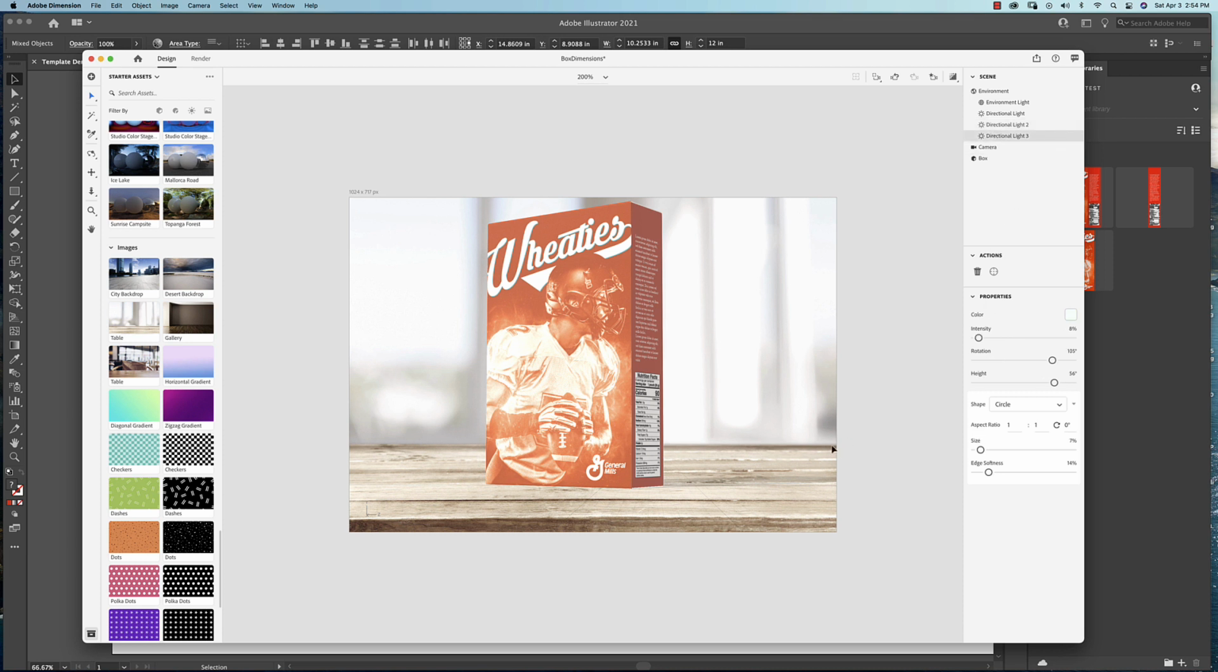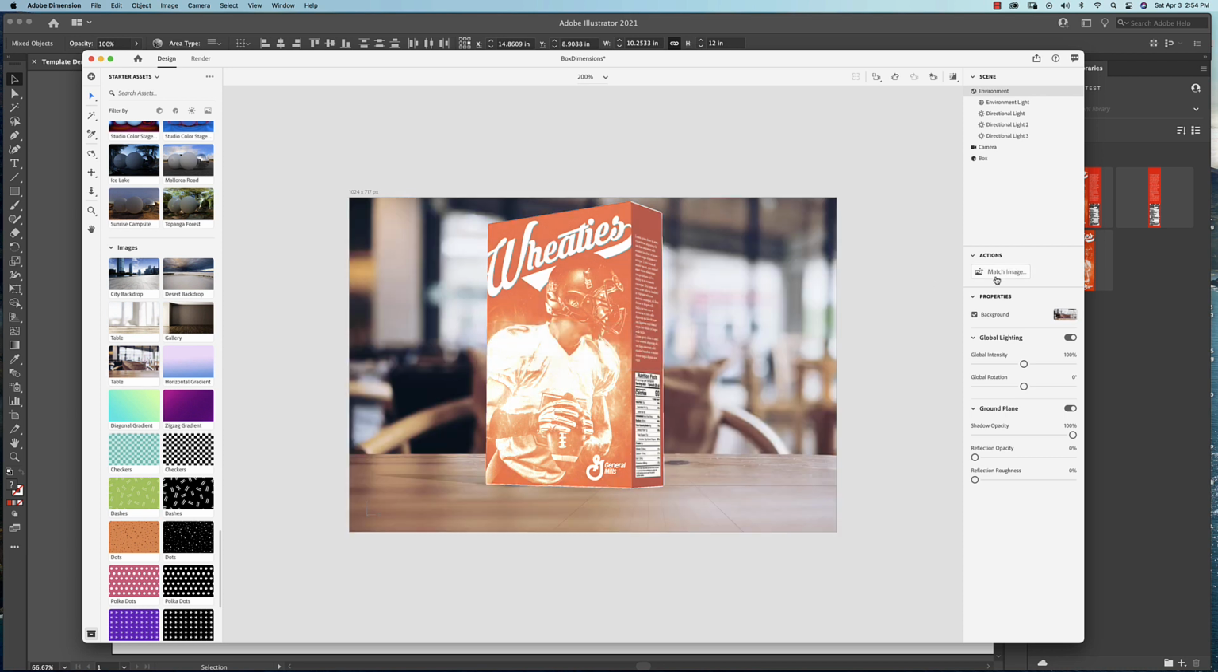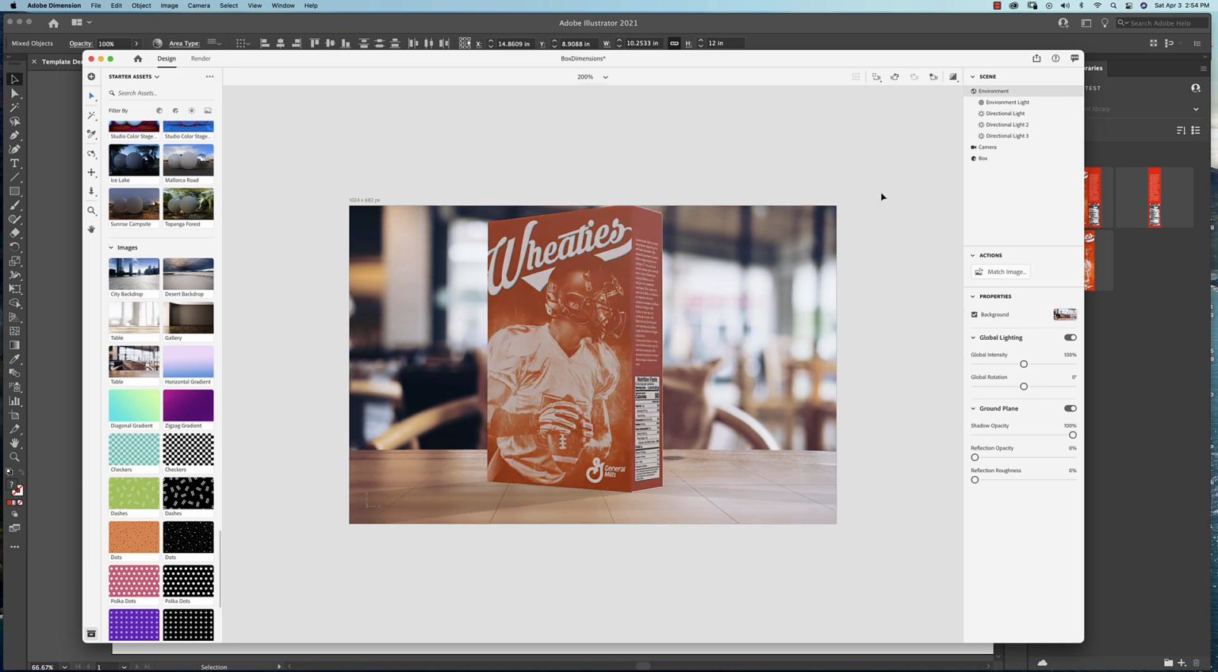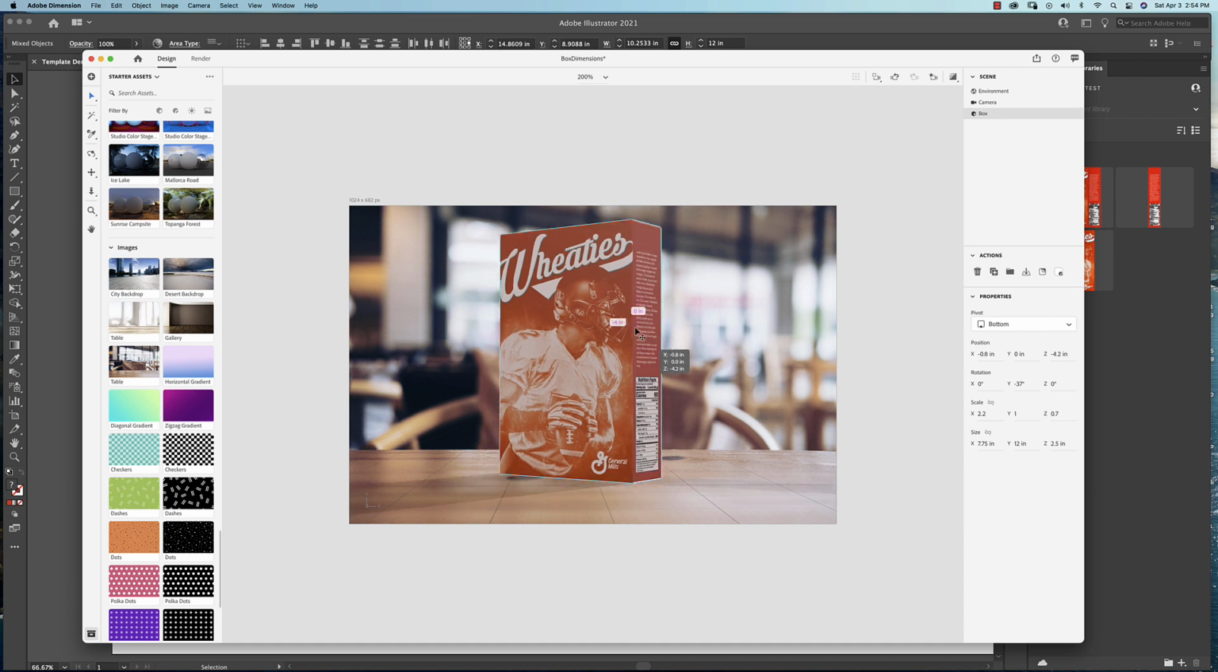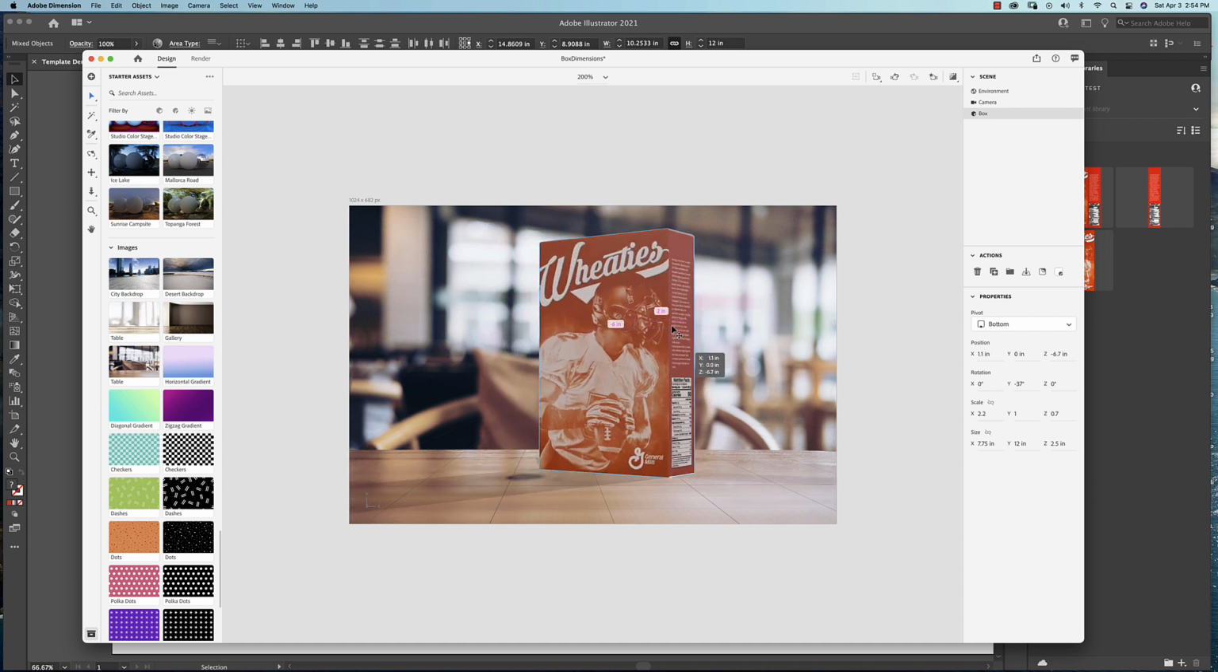So again, I don't know if it's going to buy you anything to put this background in here. You can try a different one in here. Here's the tabletop one. Let's see if it'll put it in there. Again, hit match image. You know, something like that might look a little bit better. You can grab your box and move it around here.